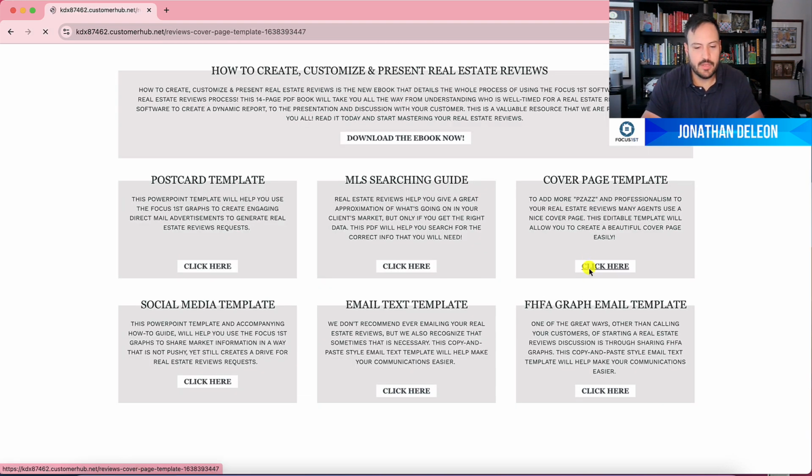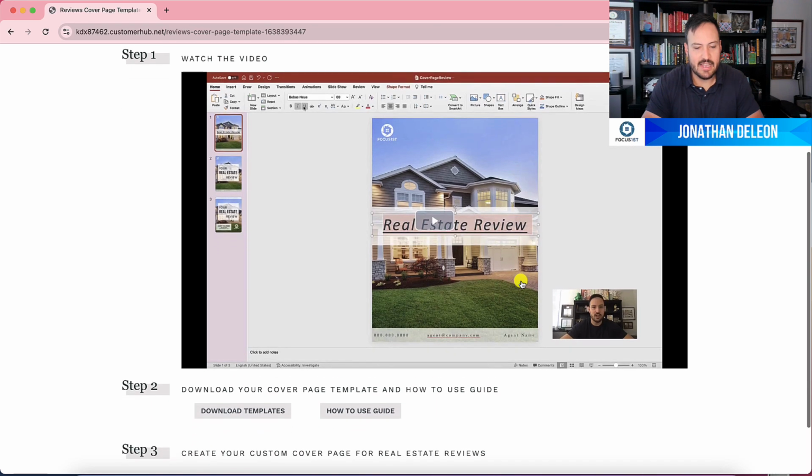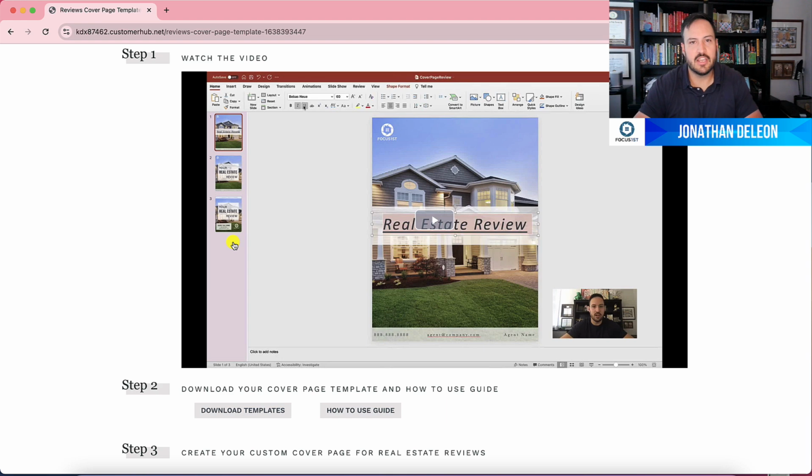The cover page template is a great way for you to add extra value to your real estate review and some extra branding. This little thumbnail here shows 3, but there are actually about 8 to 9 pre-formatted cover pages that you can use in PowerPoint to add your own logo and your own information to, and then print them to PDF to add to your real estate reviews report.